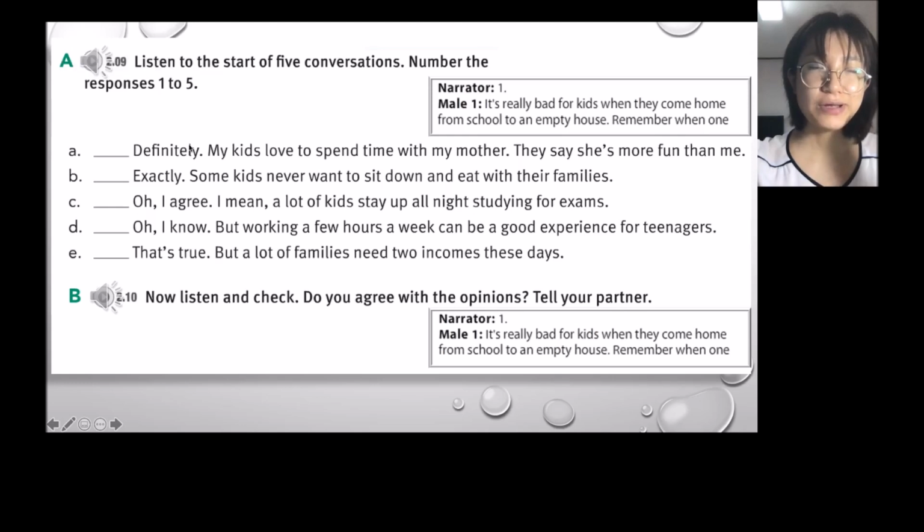Okay, so this one is about both parents are at work, and so it's not good for kids coming home from school to be in an empty house, right? So this one should be right. Okay, E for this one.